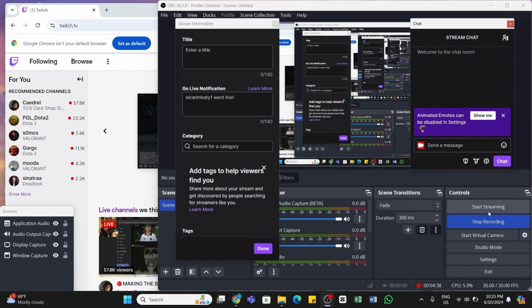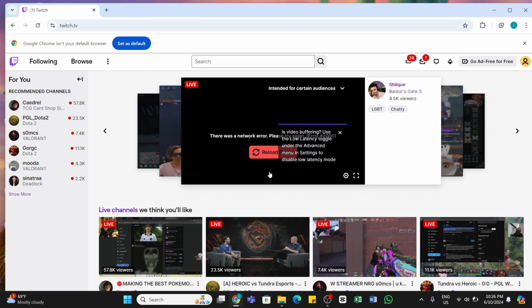After that, now you can click on the start streaming button at the right bottom and then you will be able to stream live on Twitch. You can also monitor your stream and chat via the Twitch dashboard. Make sure to engage with your viewers via Twitch chat and have fun while streaming. So by following these steps, you should be able to go live on Twitch.